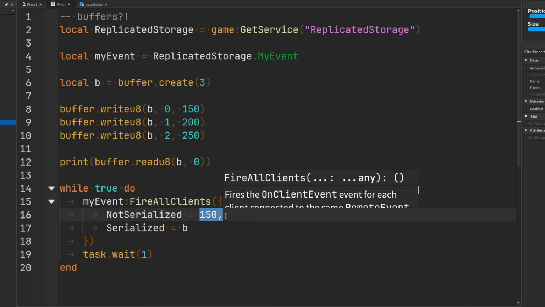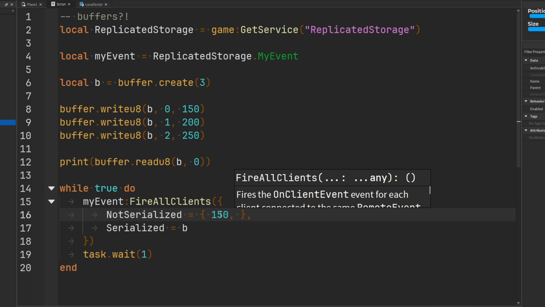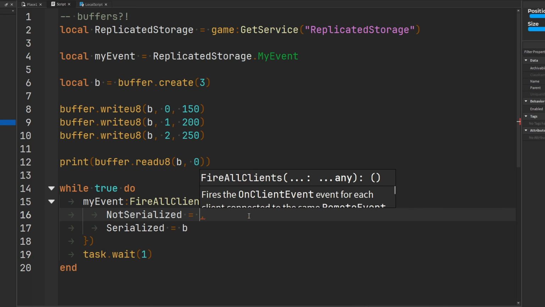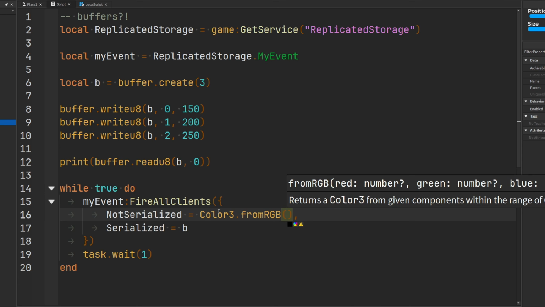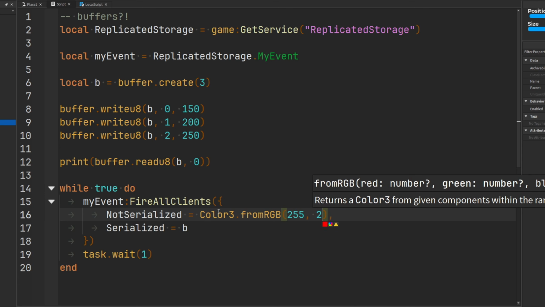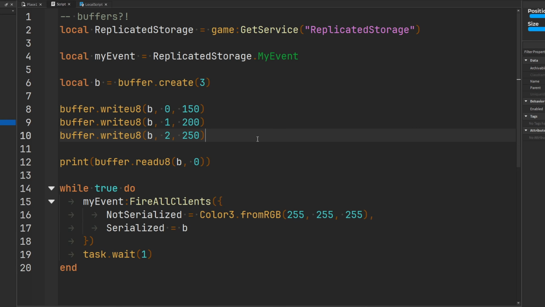And then for demonstration purposes, I guess I could send, what should I send here? Maybe a table? I'll send a table with the exact same value. Or actually, you know what? Let's do this as a demonstration of compressing a Color3, right? Because if you do Color3.fromRGB, let's send white or something, 255, 255, 255. Let's do something like that. And let's say this buffer represents our compressed Color3 value, whatever.